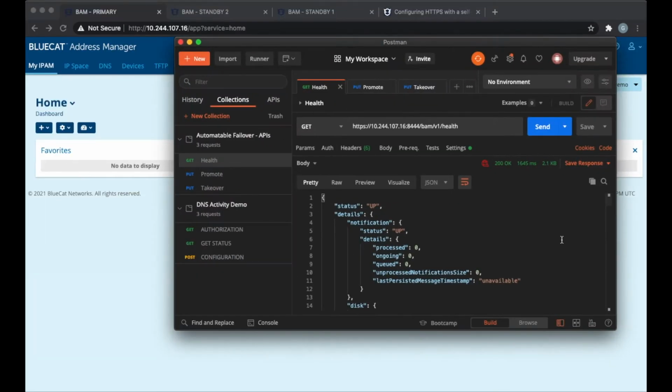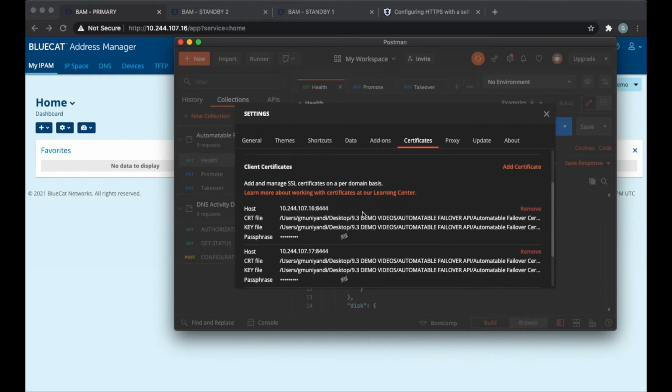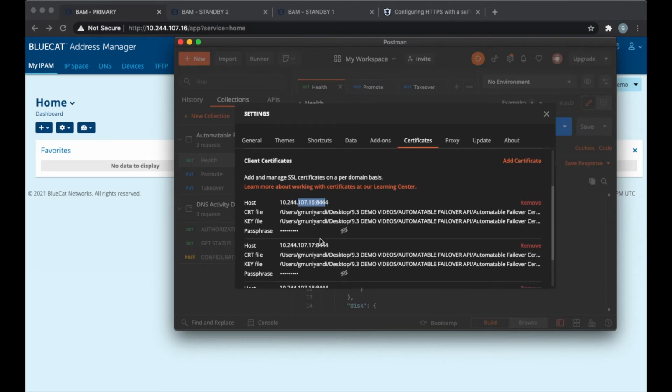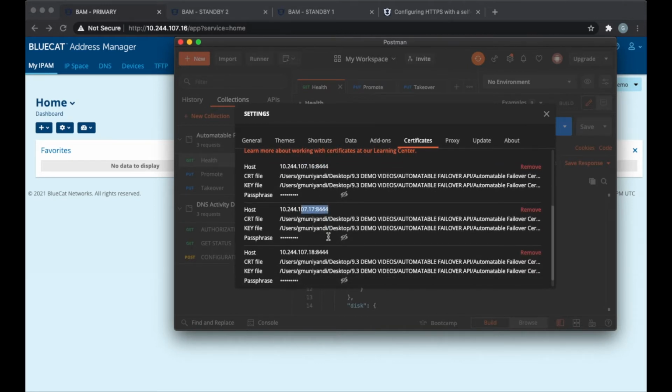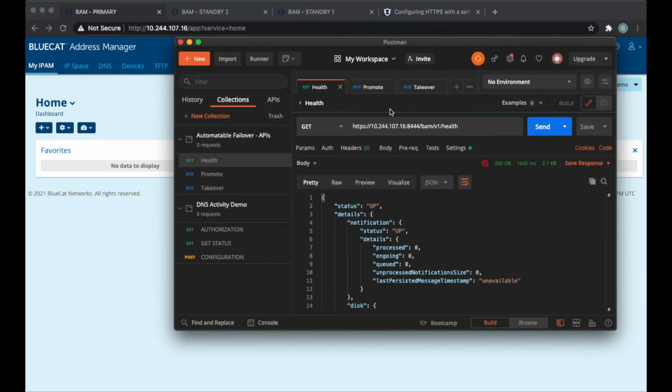Okay, now let's move to the API client configuration. I just want to make sure the certificate is uploaded here. Okay, looks good. So primary and standby 2. Okay, here are the APIs already pre-configured here.